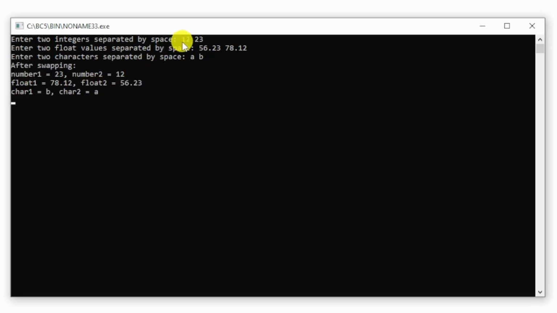All the values are accepted here. Then after swapping, this is the message we have printed. Then the numbers are printed according to their formatting. So number 1 is equal to 23.